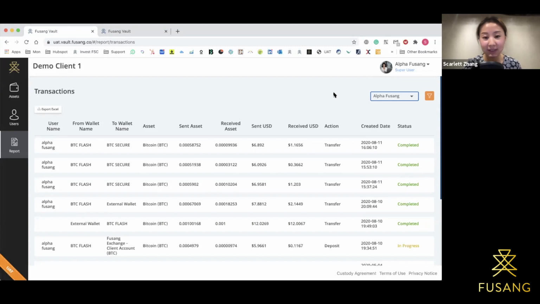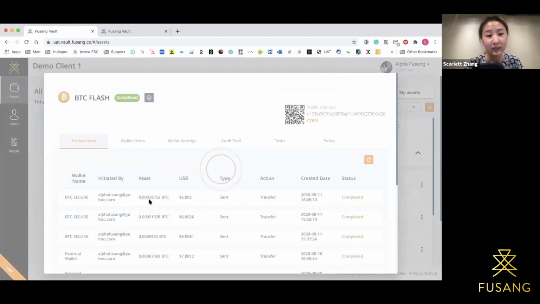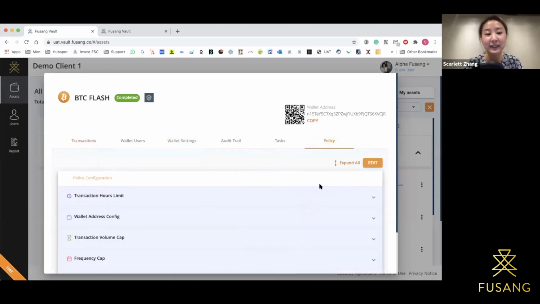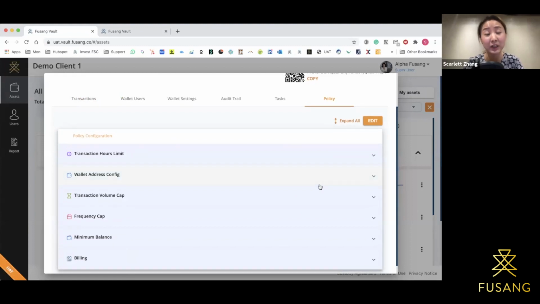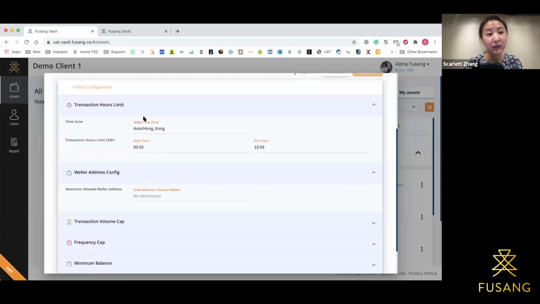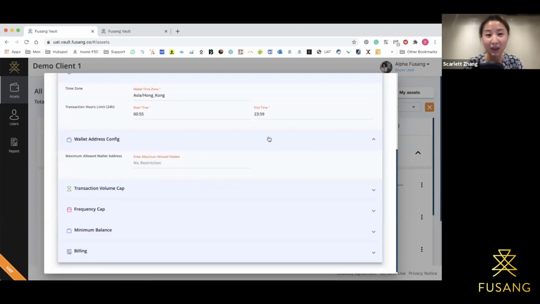How to change policy settings, minimum balance? These you can absolutely freely change. For example, I have this Bitcoin Flash wallet. I click onto the wallet and you'll be able to see transaction, wallet user, wallet settings. If you want to change not normal settings, but policy settings in terms of your compliance requirements or the way you would like to manage your team, you can simply click on edit and change. You can see I am changing the Asia transaction hour limit, so they will only be able to make transactions within this specific interval. It's good in the way that you can go to bed feeling at ease, knowing that no one will make transactions within a certain time period. So it gives you more actual security, I would say.